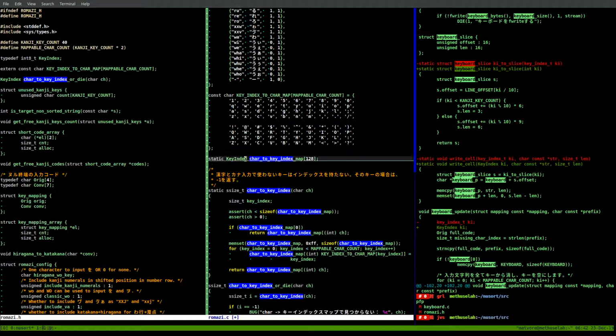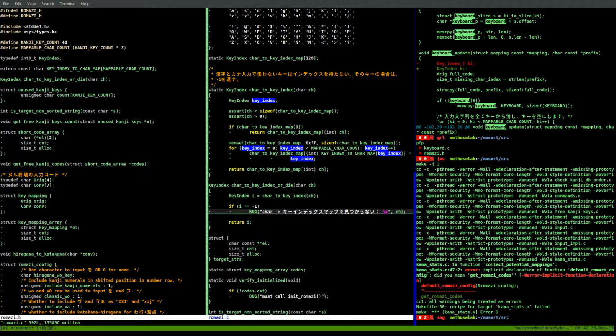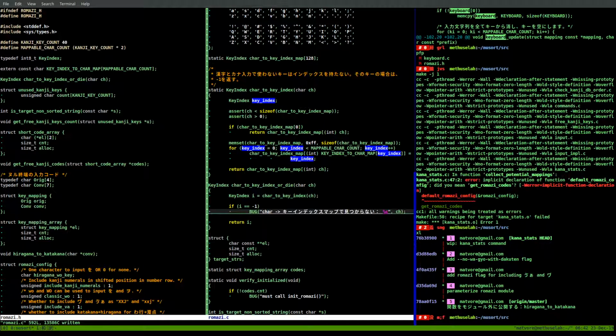Okay, we do actually use it in an array here. That's what I thought. Key index. There we go. Okay. Fine. Fine. Okay. Kana stats. Oh, okay. We have to fix these other commits, don't we? Okay, so let's say fix typedef name and use it more.